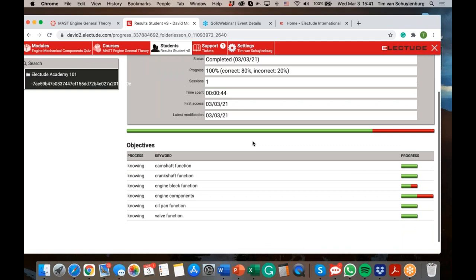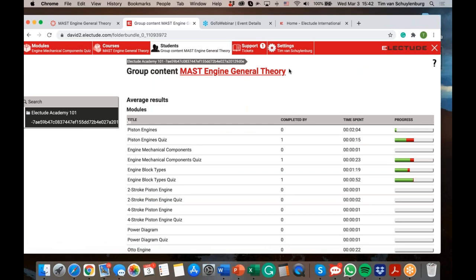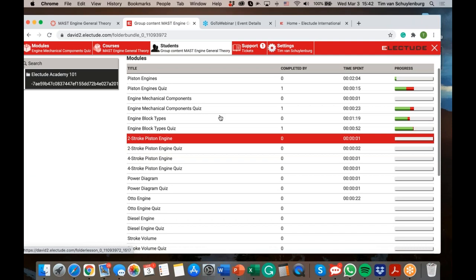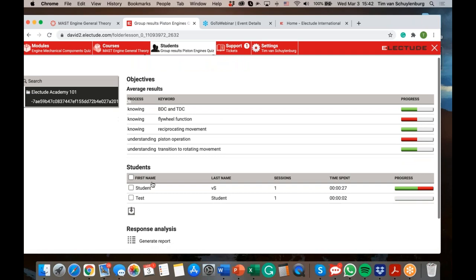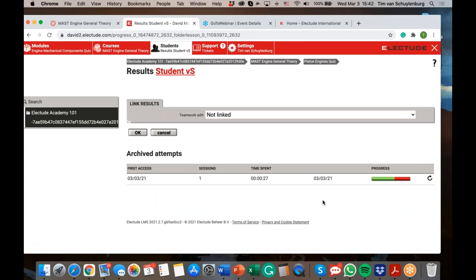So let's do this also with the other one. This is the engine mechanical component quiz. And we also have to do that for the piston one. You can go here, engine theory again, and then to the piston. Let's see, four-stroke piston engine. Here we go, piston engine quiz. Click on the student here, student VS. Delete. Now I want to click on that student again. There you go. Click on the restore button.